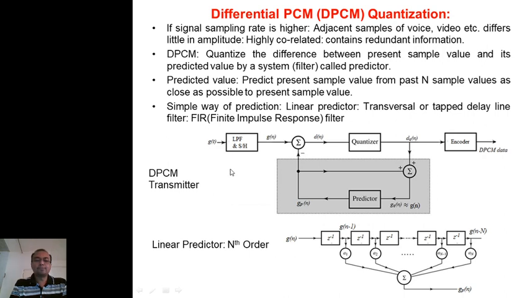Now let me go to the block diagram of this DPCM transmitter. We have an analog signal as usual. We need the anti-aliasing low pass filter and a sample and hold circuit to achieve a discrete time version, which is gn. In the ordinary case of PCM, we pass this gn to the quantizer, and then we binary encode it. But now instead of a simple quantizer, we have this block, which is the DPCM quantizer.